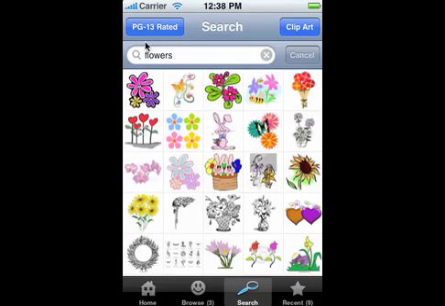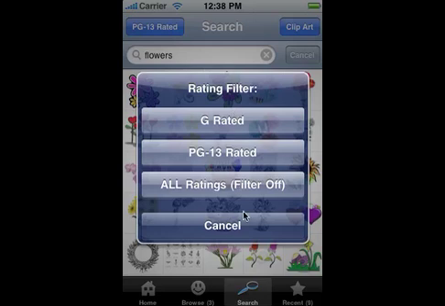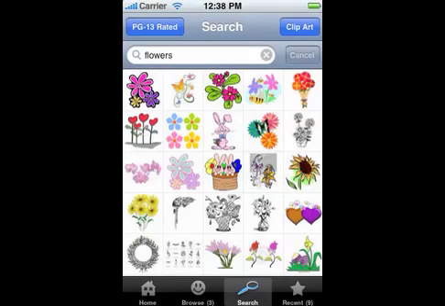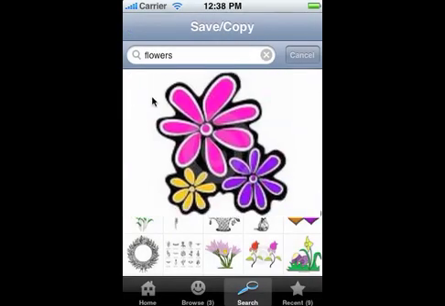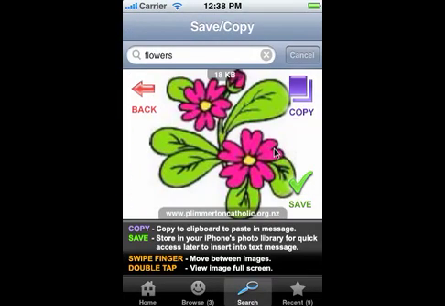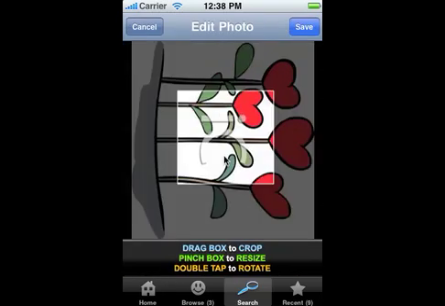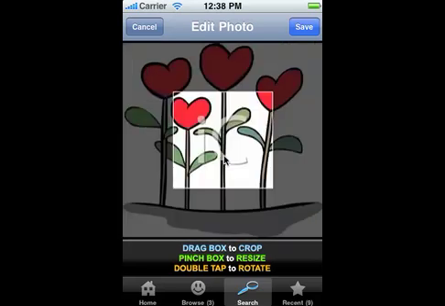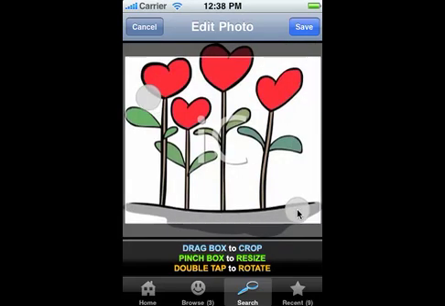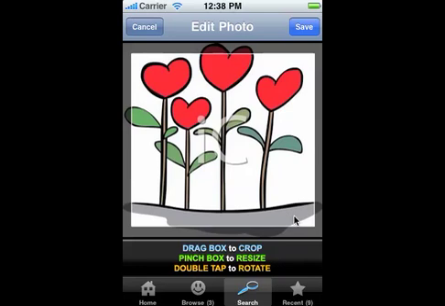Now since these images are coming off the internet, you'll notice that you can also change the rating if you want to choose to not be exposed to any adult content during your searches. Then just like with Browse, I can tap on an image and I can thumb through these images by swiping with my finger. Once I find the image I'm interested in, you'll see I can copy and rotate it. I just double tap to rotate an image, and I can use the finger pinch method to crop an image.